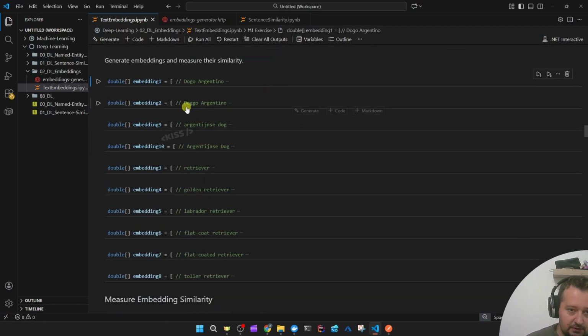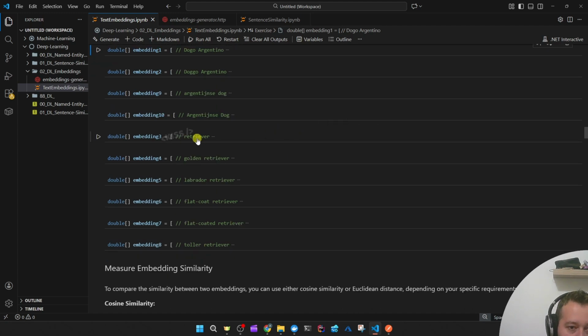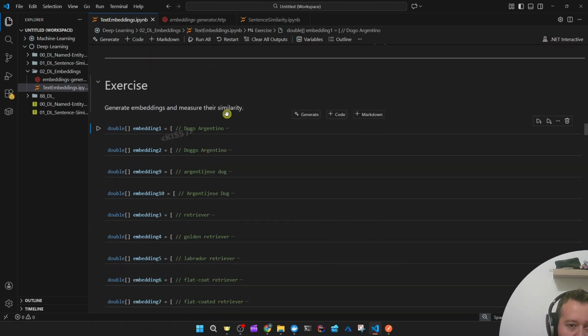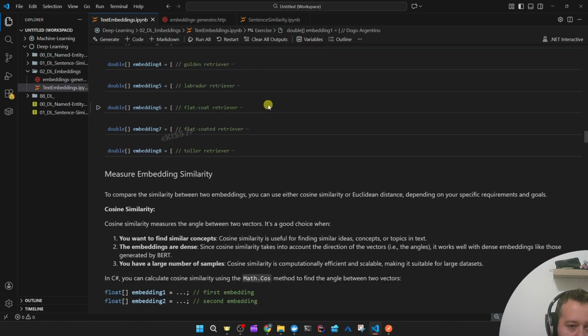So that's how I generated all of these embeddings. For Dogo Argentino, then a different spelling, maybe a misspelling, Dojo Argentino, then a Dutch translation, Argentijnse Dog. Then I wanted to see how different these embeddings would be in lowercase. Then just retriever, which could be like our search query, then golden retriever, Labrador retriever, flat-coated retriever, a slight variation in spelling, Toller retriever, and we want to measure their similarity.